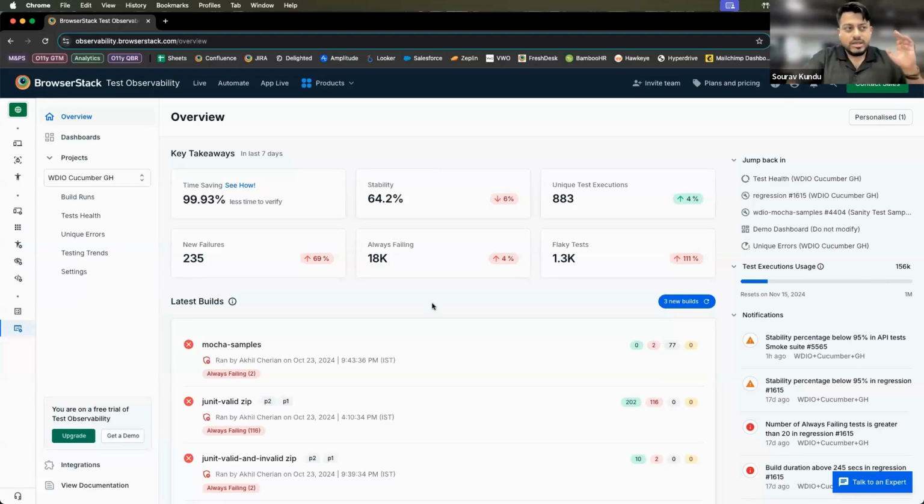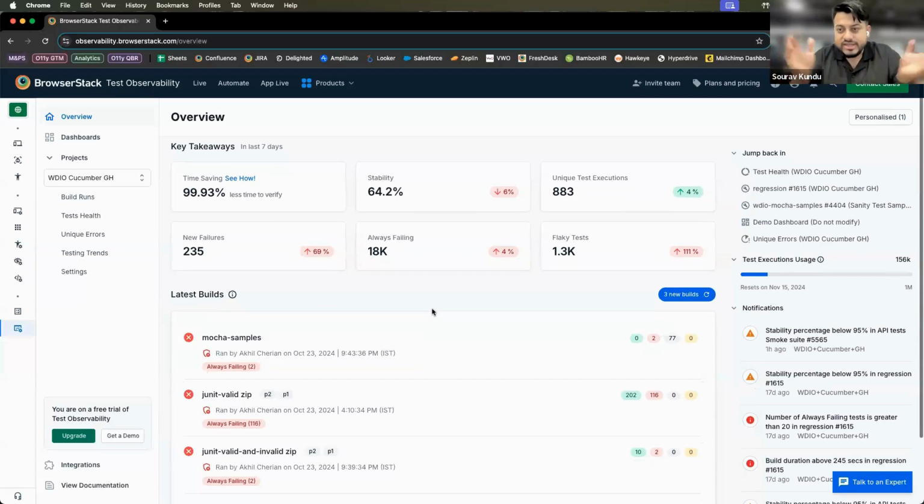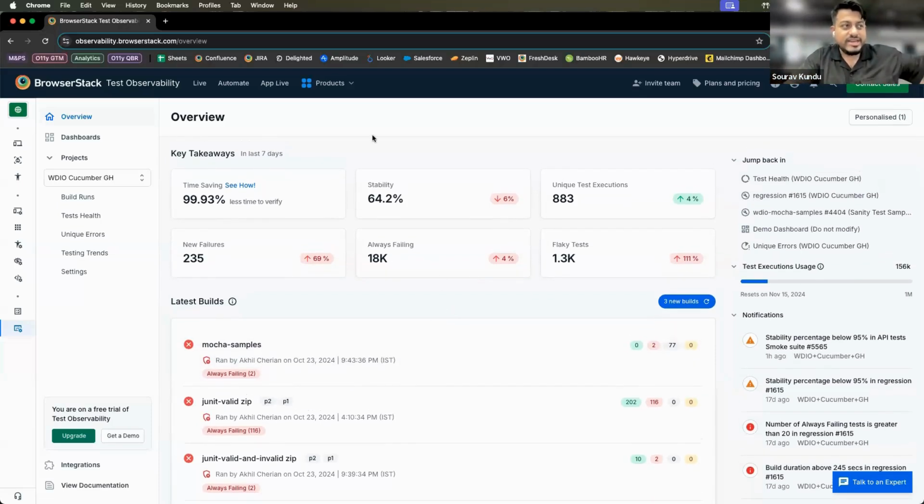And assuming that you have done the integration already, you will land on something like this. These are the key takeaways. What is your stability like? Is it improving? How many unit tests are you running? What are the always failing tests? What are the new failures in the last 1 week? So this is a very, very small snapshot of what's really happening. It's a snapshot view of the world, right?